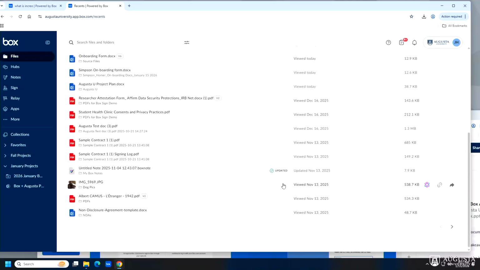Another pro tip is if a file has been updated since the last time you opened it up, there'll be a little updated icon right here. So look out for those. Those indicate somebody else other than you has made some changes to it, and it's just your little call to action that you might want to check it out and see what's new.